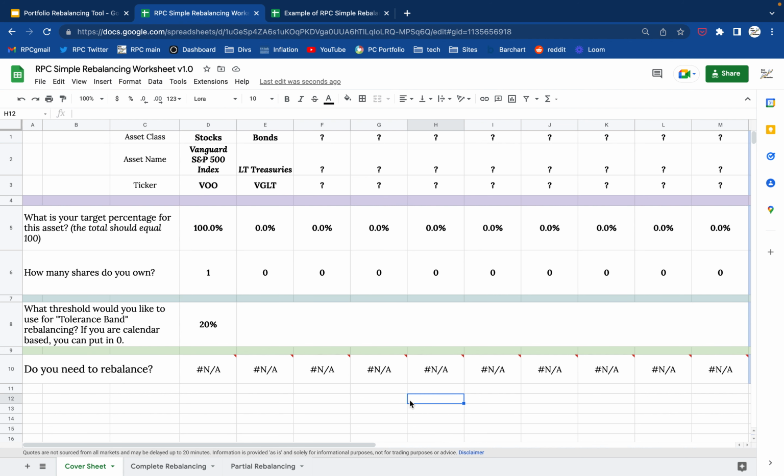All right, so after you've put in your assets and all the information there, you'll then have to decide on your target allocations. This of course will equal 100, so I'll just do the classic 60-40 for example, and then I would put in how many shares I own. Let's say I own 10 of that and I own 18 of that, and that's all I'd have to do all the way across.